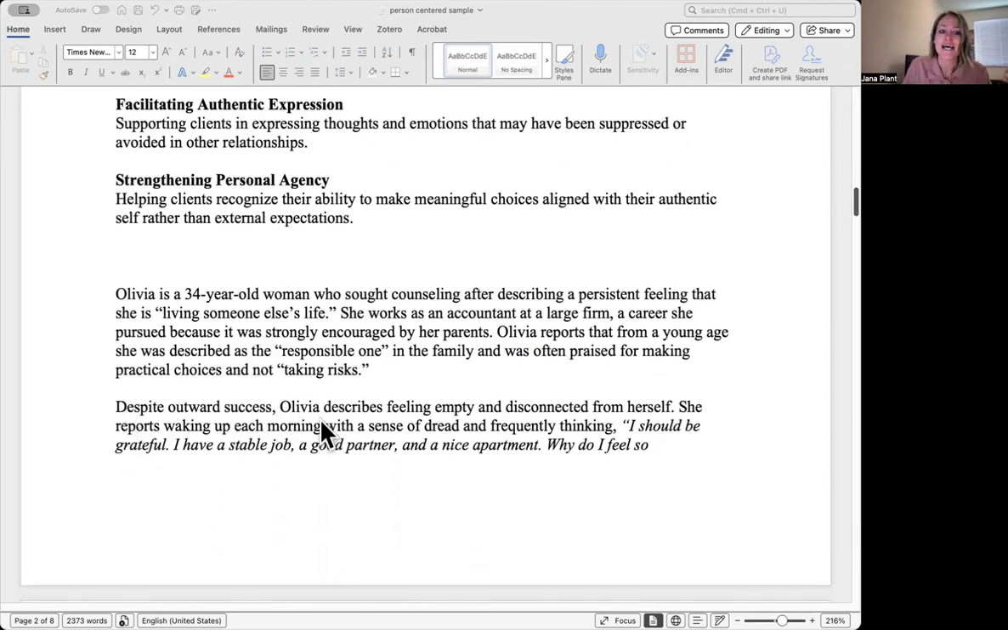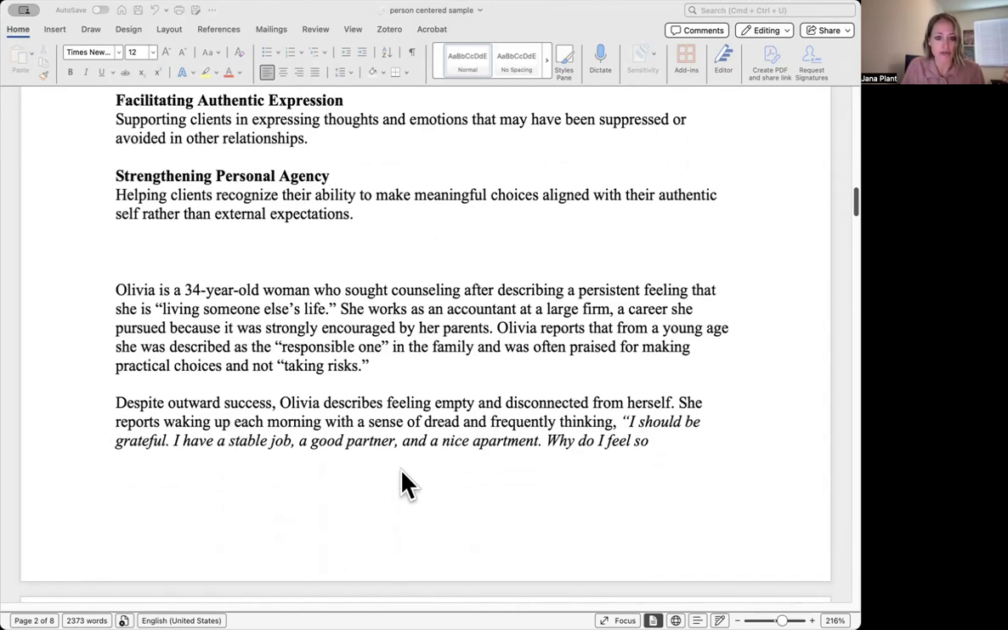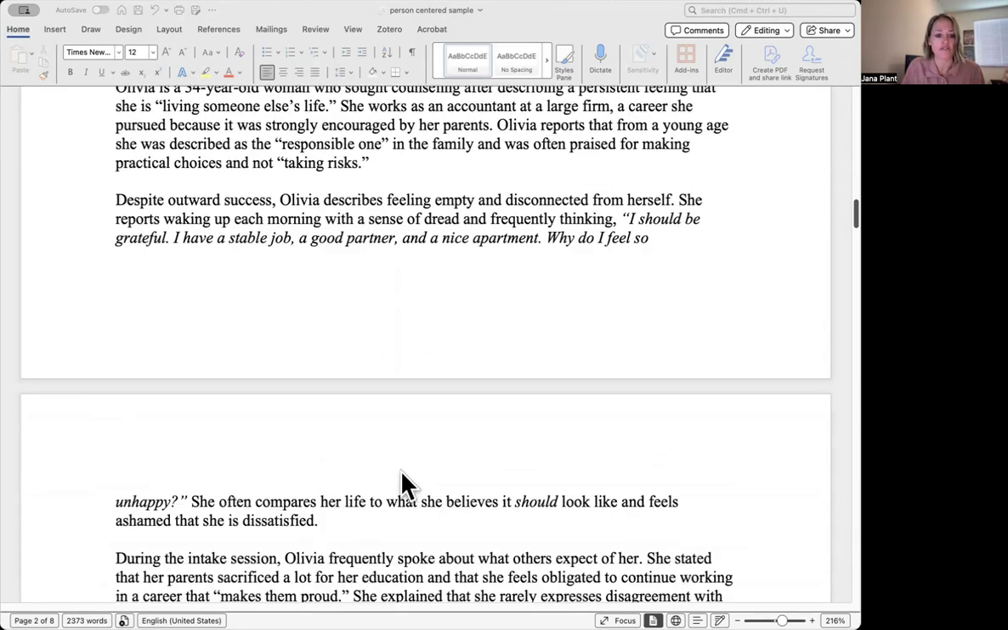Despite her success, Olivia describes feeling empty and disconnected from herself. She reports waking up each morning with a sense of dread and thinking, I should be grateful. I have a stable job, a good partner, a nice apartment. Why do I feel so unhappy? She often compares her life to what she believes it should look like and feels ashamed that she's dissatisfied.